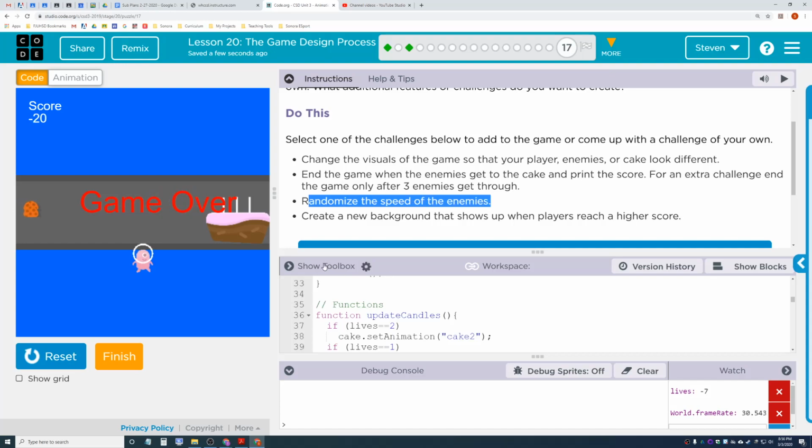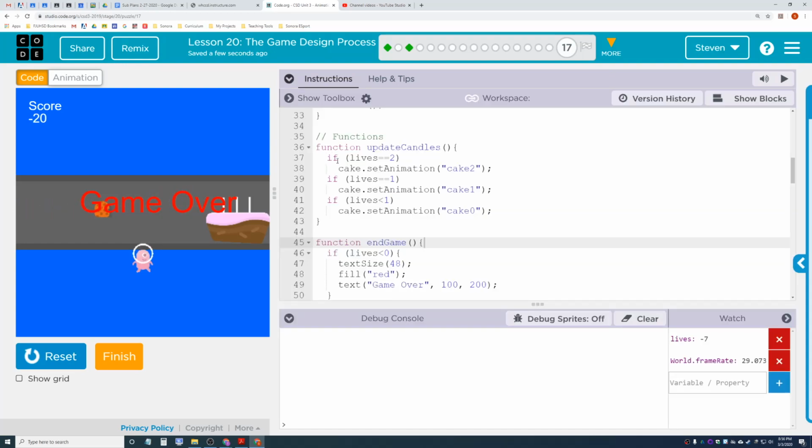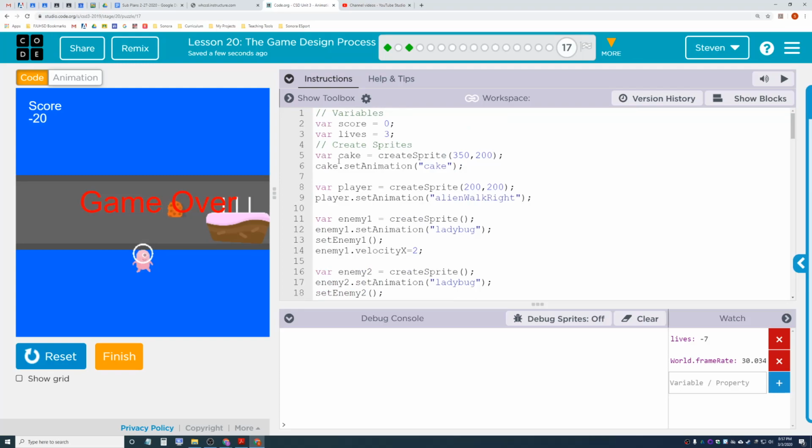Randomize the speed of the enemies. That should be a quick one. Okay, so let's see, where do we set the speed of our enemy?